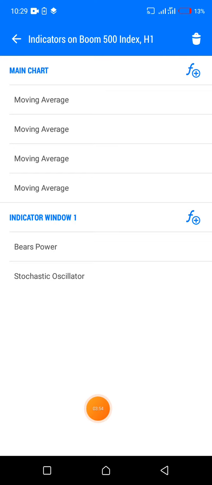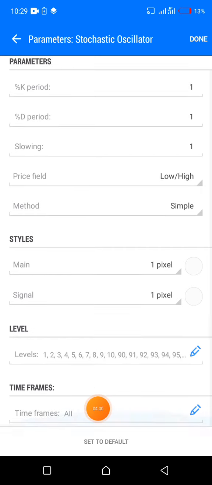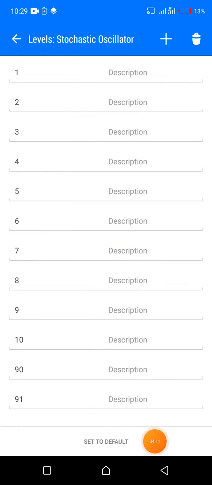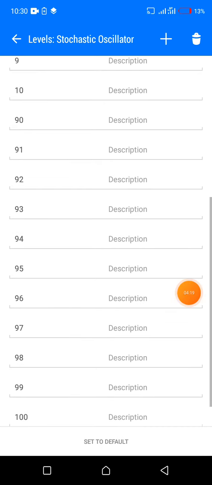So first go to your stochastic oscillator, click it. These are the settings. Just leave everything the way you see it on my screen. Then when you go to the levels, you click on the levels. What you put on the levels is from 1 to 10, then from 90 to 100.